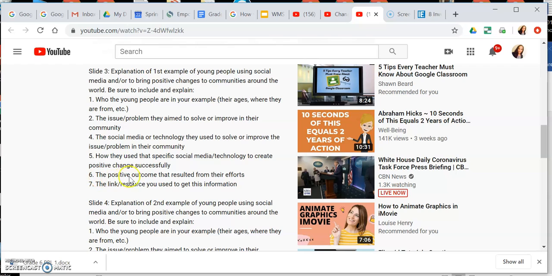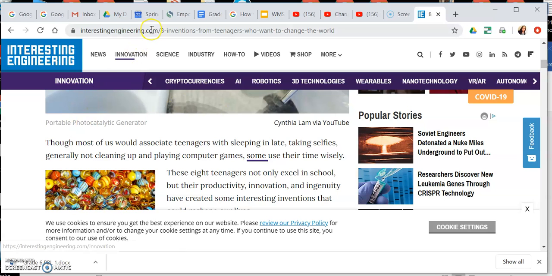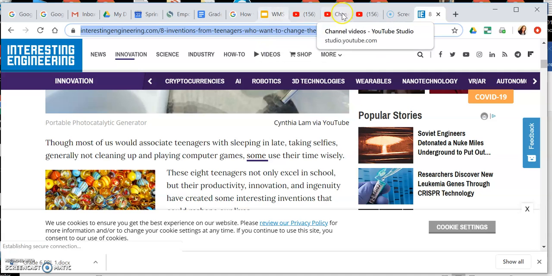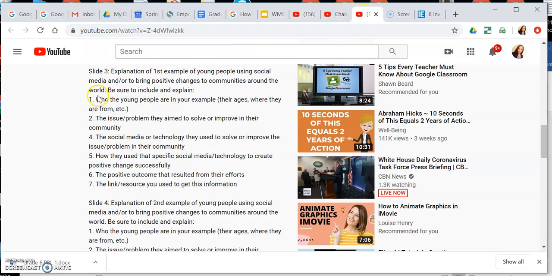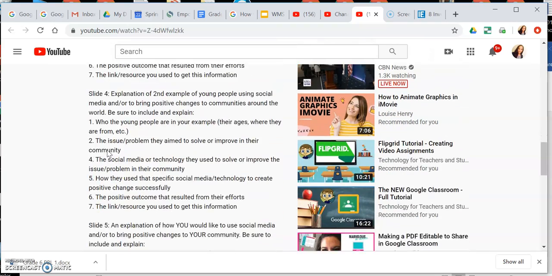And here, right, number 6, what was the positive outcome that resulted? So what happened? Right, based on what they wanted to do and based on what they did, what was the positive outcome? And then number 7, you have to include the link as to where you got that information from. So if you're using Google and it brings up a resource, and say you pick one of the kids on this site, you're going to include this link up here on your slide, okay? So that's how you're going to fulfill all 7 of the components for each of those slides. And that's pretty much the same for slides 3 and 4.